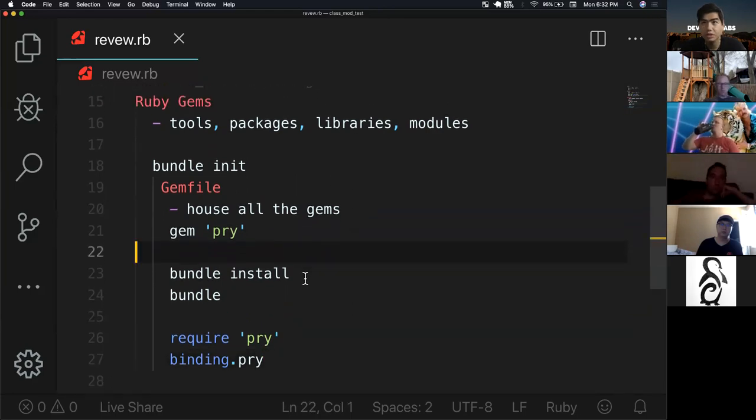Any questions about Ruby gems? Do we have to be careful using gems, like if they get outdated and stuff?